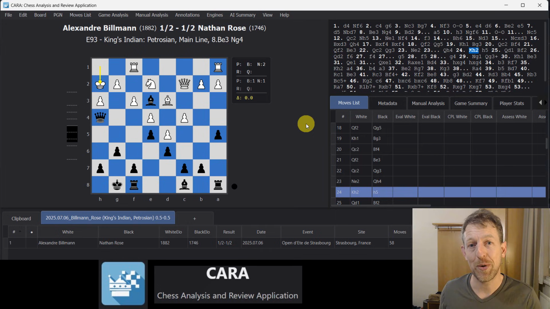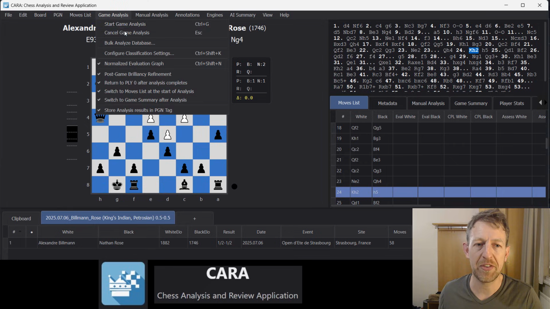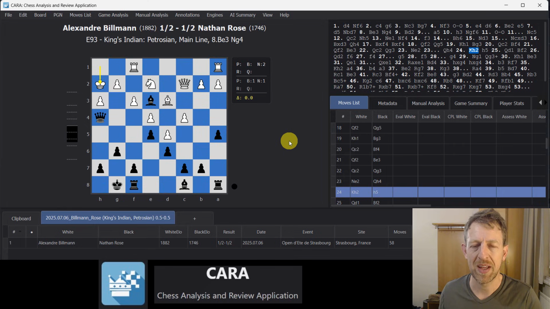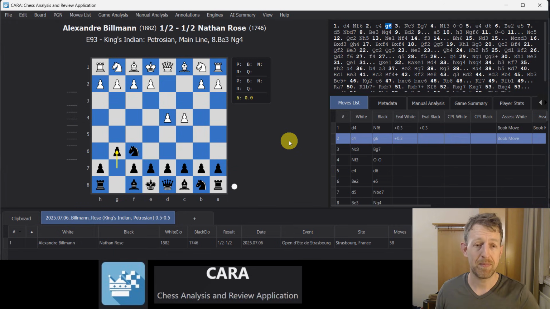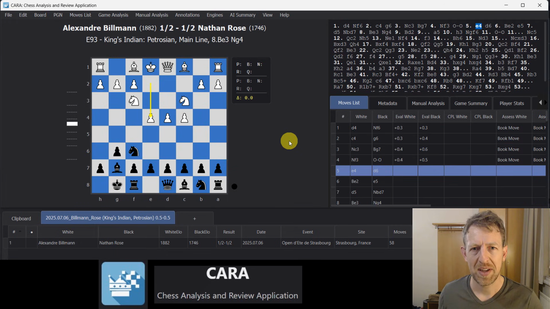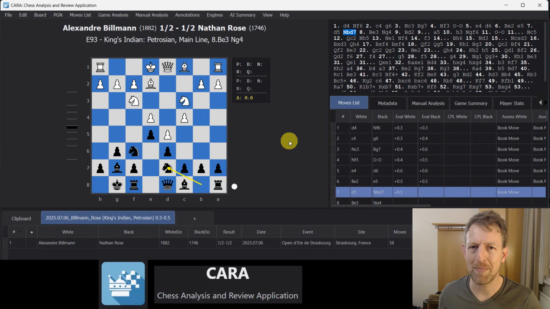So we've seen how manual analysis can drill deeply into any given position. But CARA also offers a fantastic overview of the entire game. And we do that through game analysis. To access that, click Game Analysis and Start Game Analysis. This is going to give an overview of the entire game. Now it takes a minute or 2 to run through the entire game, analysing it move by move.